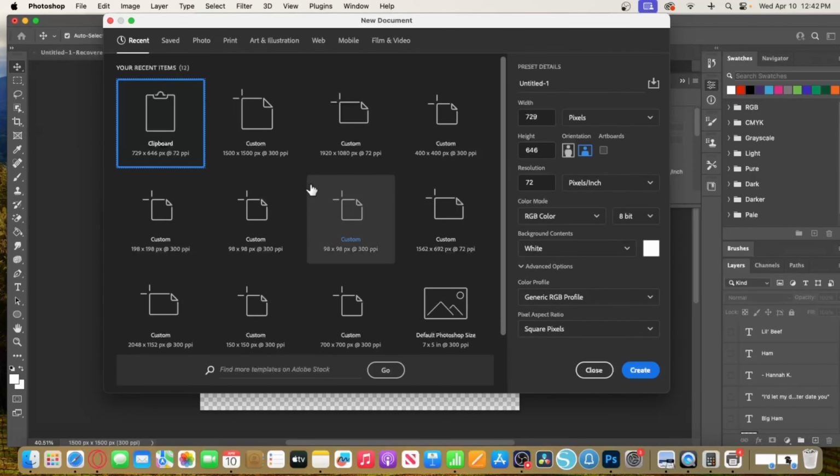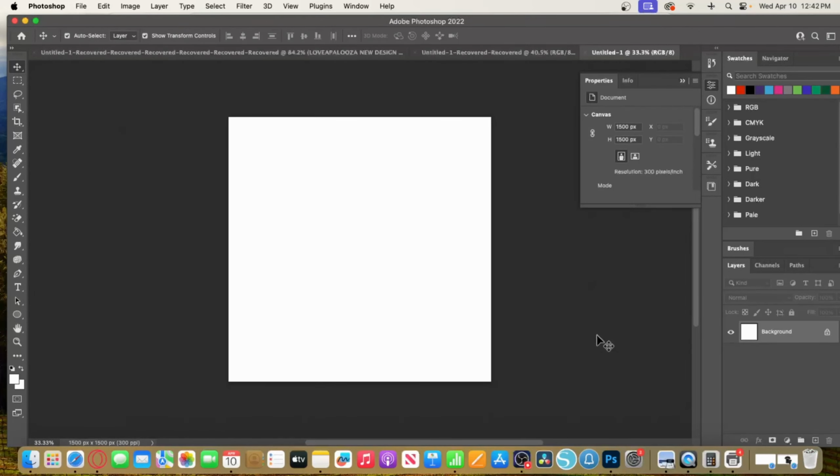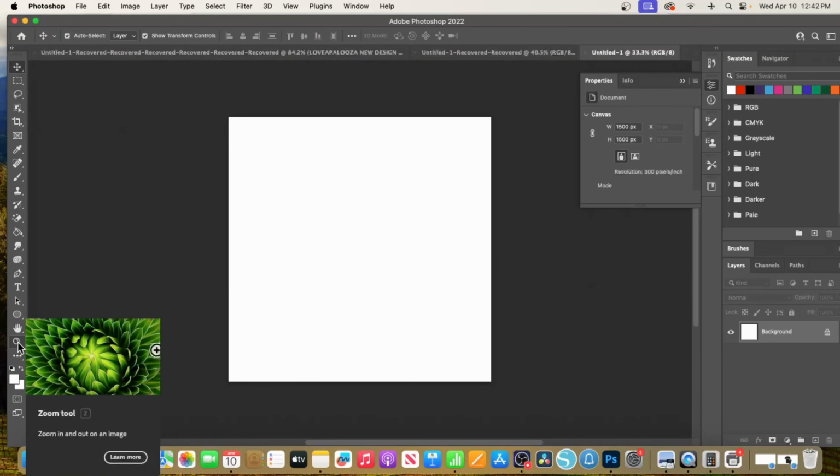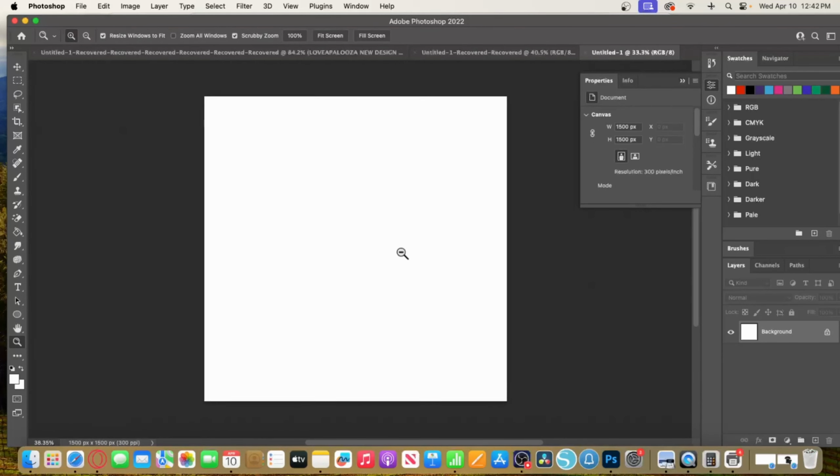Today I'm going to show you how to wrap text around a circle in Photoshop. So first, what you want to do is create a new document. Today we're going to do 1500 by 1500. So let's go ahead and click that. Create new document. And let's go ahead and go to the magnifying glass and enlarge your background just a little bit.